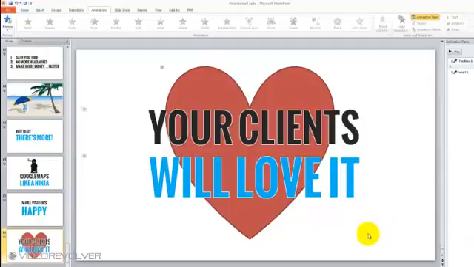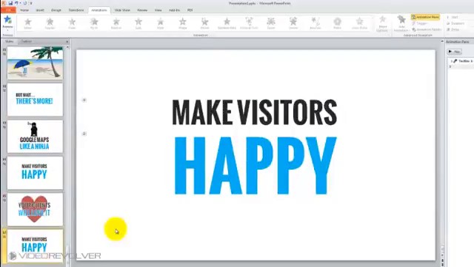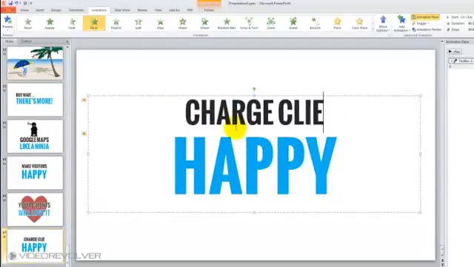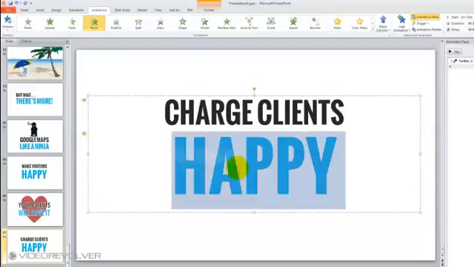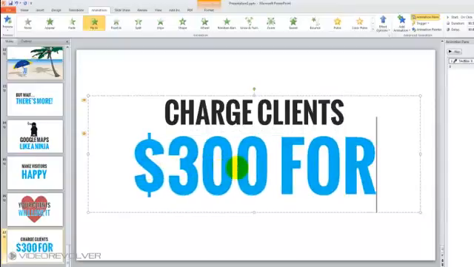Okay, so now I just want to create a slide that emphasizes the fact that we can charge clients $300 for a Google map. So let's go ahead and just grab a slide here and duplicate it, drag it down, and we want to say charge clients $300 for a map.